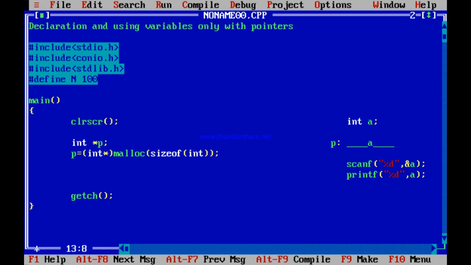You have not declared A. You have used P only. Now you say scanf. Scanf what? You don't need to declare this A. You only scanf %d P. P is the address itself. You don't need to write ampersand. P is the address itself. Ampersand A is same as P. So scanf %d P.